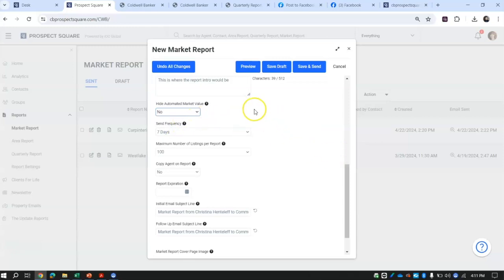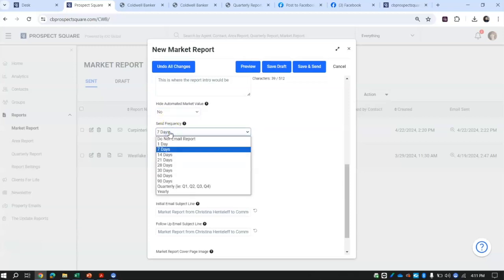Then we have our send frequency. So unlike the quarterly and the area reports, there's not a set date in which the send frequency goes out for a market report. You get to pick that. By default, it's weekly, but you can make it as often as every day. You can save this as a draft. If you want to make it bi-weekly, monthly, quarterly, or yearly, you can do that too. For today, let's just start with bi-weekly.